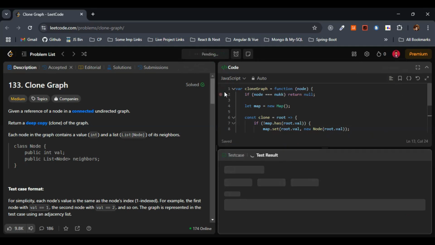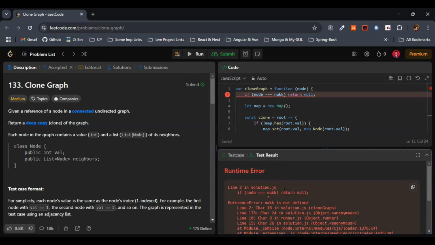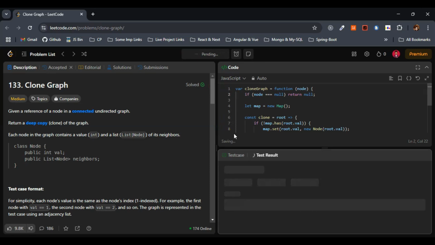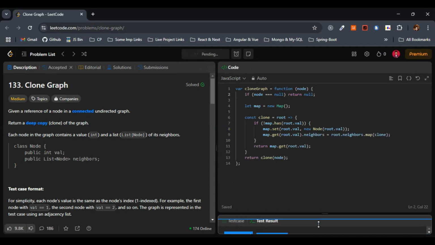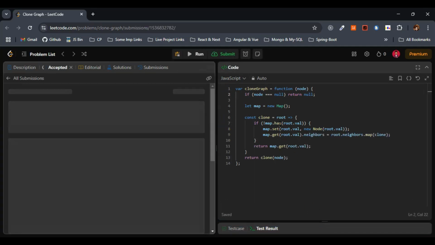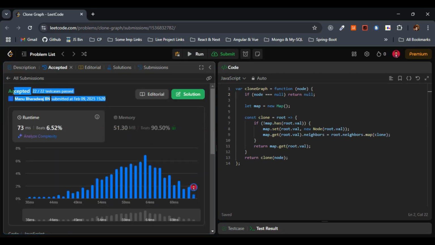So let me format the code once and let me hit the run button. Sorry, this is null actually. It's fine. Now you can clearly see the sample test cases are getting passed here. So let me hit the submit button. So you can clearly see here all the test cases are getting passed. So the code works absolutely correct in this case, right?